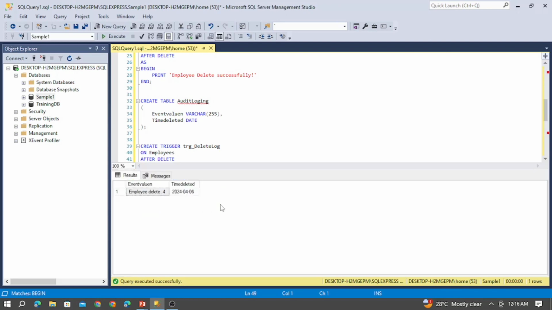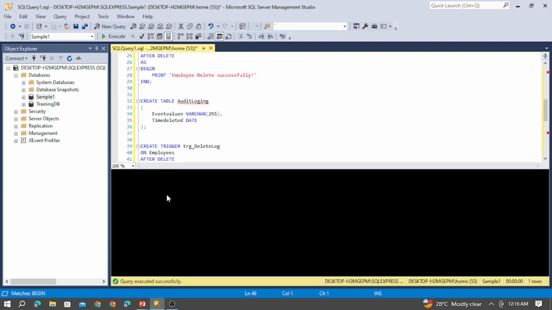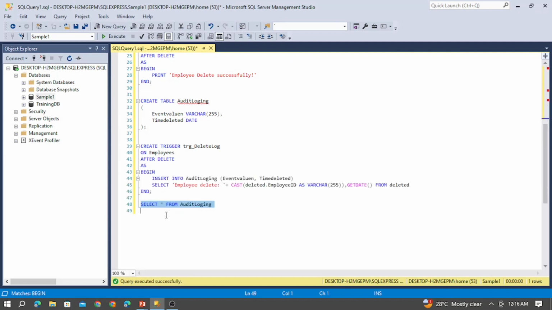While selecting this audit logging table, you can see the employee deleted and his ID is 4 and the deleted time. So I have logged which employee ID has been deleted along with the date when it is deleted. So you can perform certain logics for logging your delete activity inside your log tables, and also we can perform data integrity operations in delete triggers.